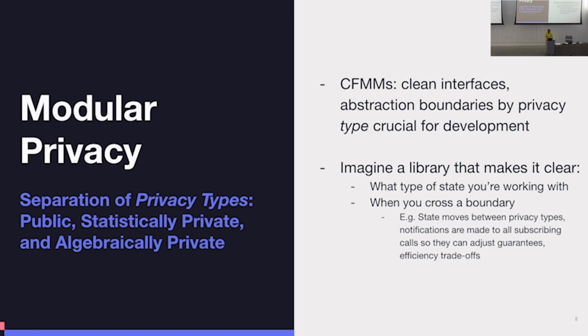In a world where this were easy to write software for, you could imagine a library that handles boundary crossing. So like, hey, when I up-convert some private state to public state, I make sure that this is only encapsulated to some particular area. Or vice versa. If I have statistically private state that I want to make private, I have to add more noise before I put it in the enclave.